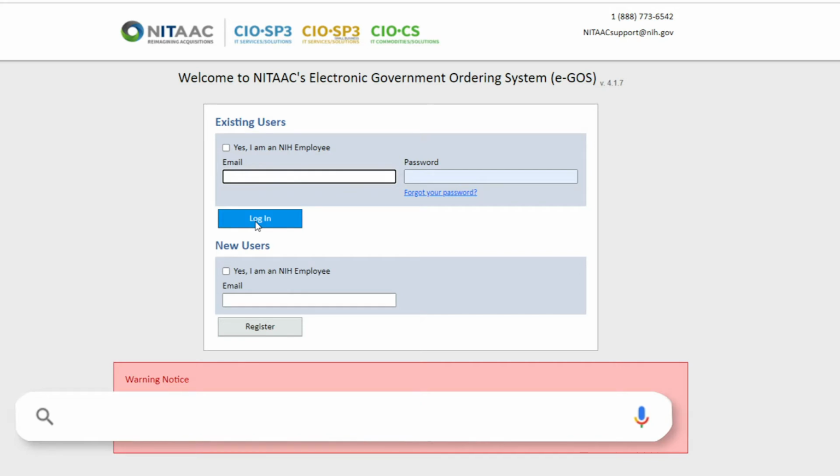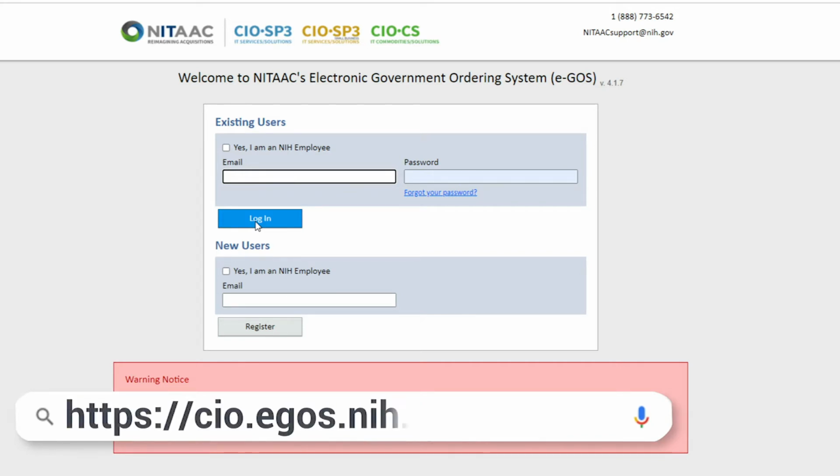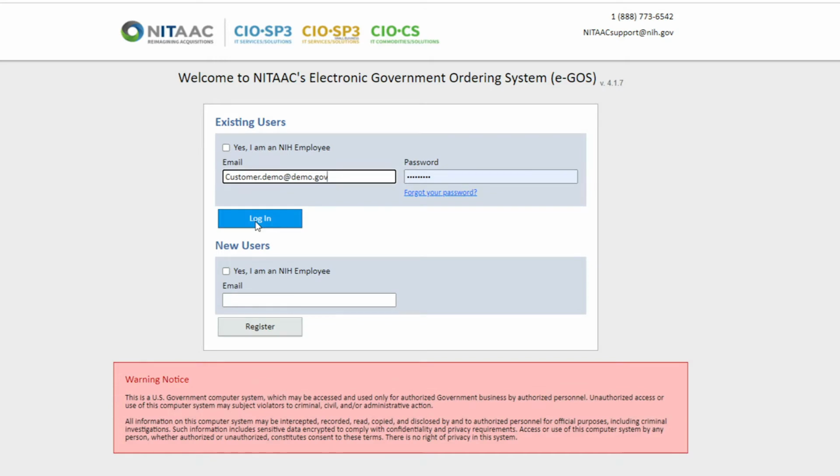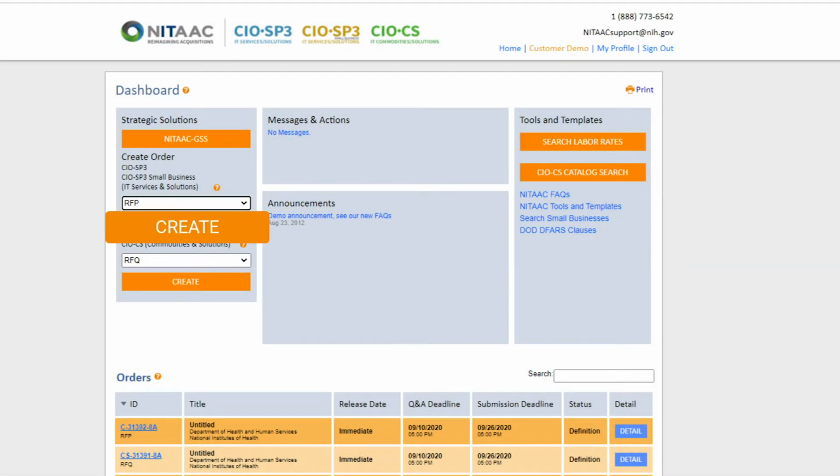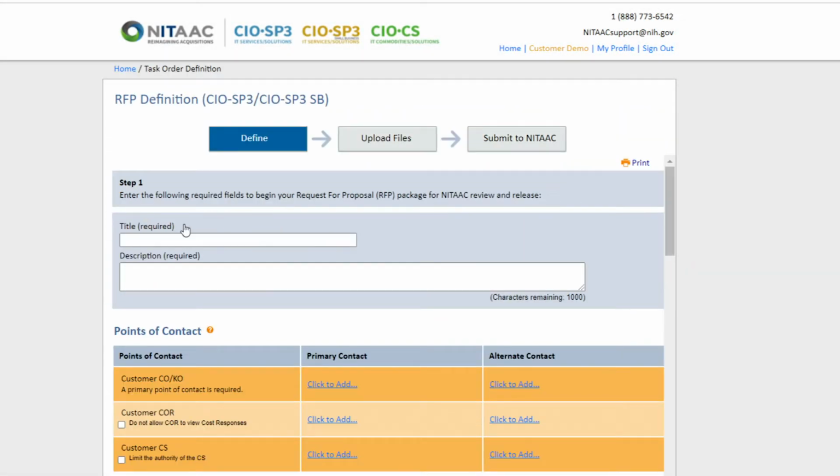In your web browser, go to https://cio.egos.nih.gov/ and enter your username and password. Select RFP from the drop-down menu under Create Order, CIO SP3 and CIO SP3 Small Business, then click Create. There are 3 steps to creating an RFP. First, you define the requirement. Next, upload files. And finally, submit to NITAC.